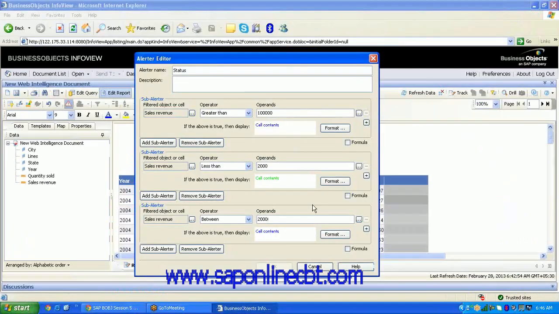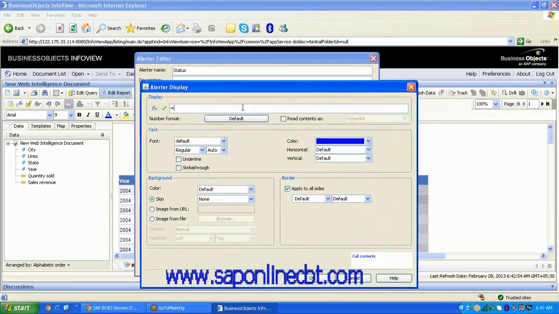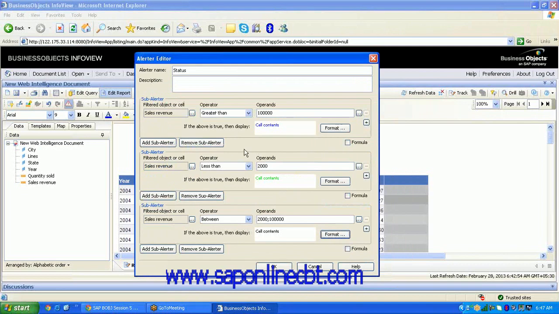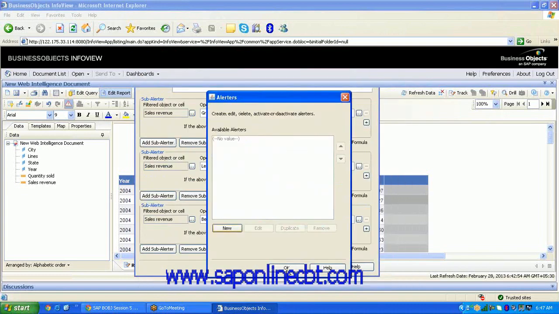Okay. Fine. So if the sales revenue is between 2000 and 1 lakh, I want to display medium sales, right? So select format, and then you can give the medium sales. Then you can make it a normal color, like the default color, which it should display. The default color I have selected here. And for the format color, for high sales and low sales, I want to display the red color. Click on OK.